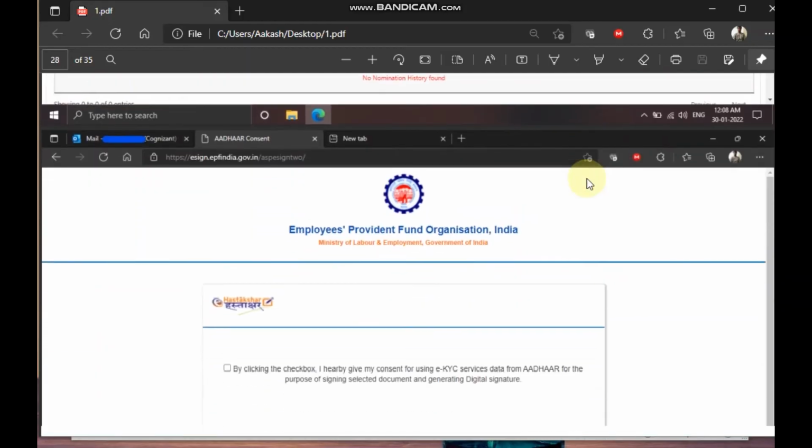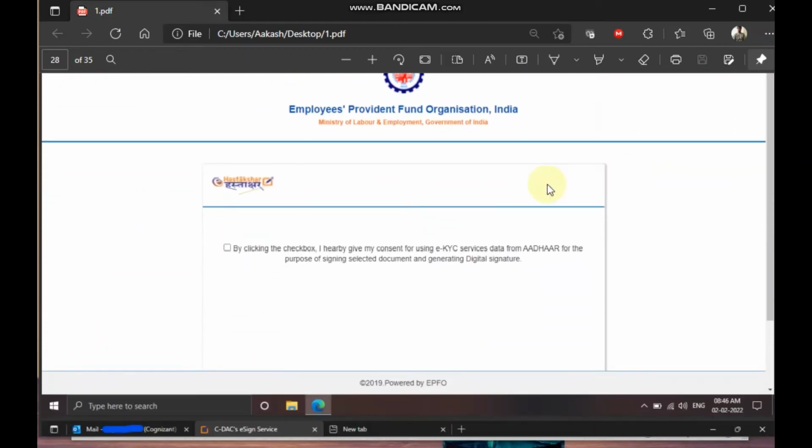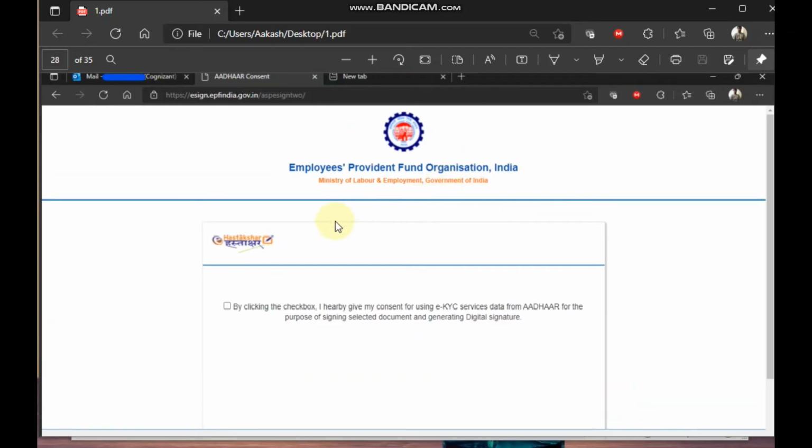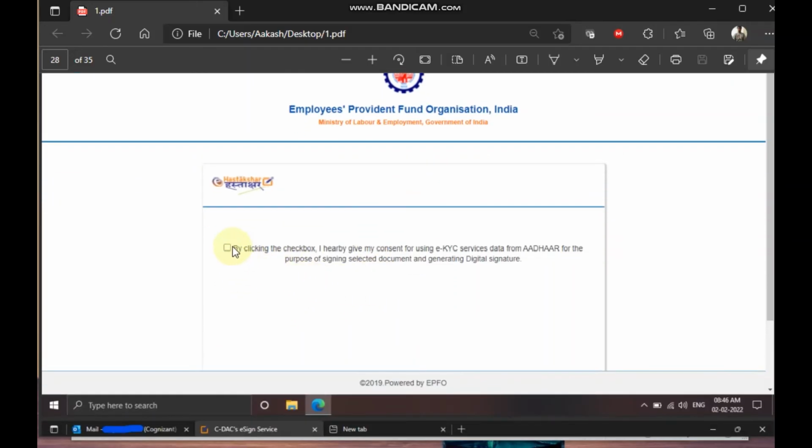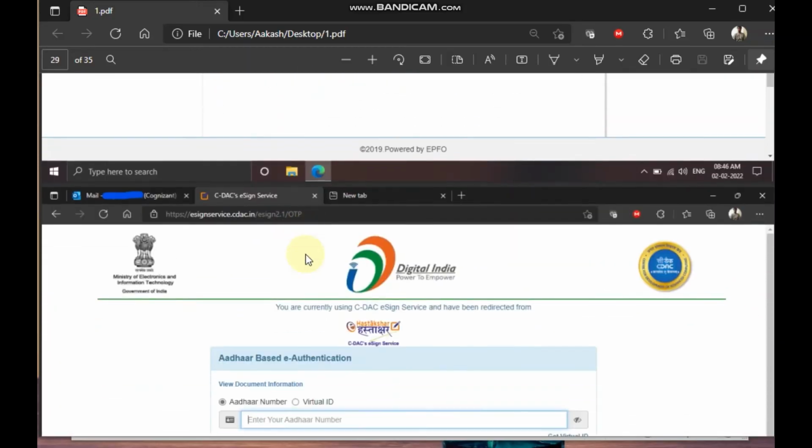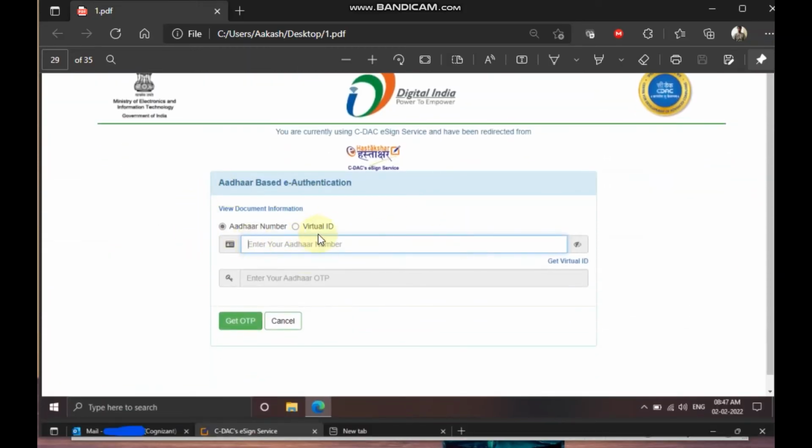Then another page will appear, that will be redirected to the CDAC page. Okay, that is your Aadhaar Hastakshar page. See here, you have to click on this checkbox. Once you click on this checkbox, it will be redirected to this page, that is your Aadhaar based e-authentication page, where you have to write your Aadhaar number. Once you write your Aadhaar number, you have to click on this get OTP.